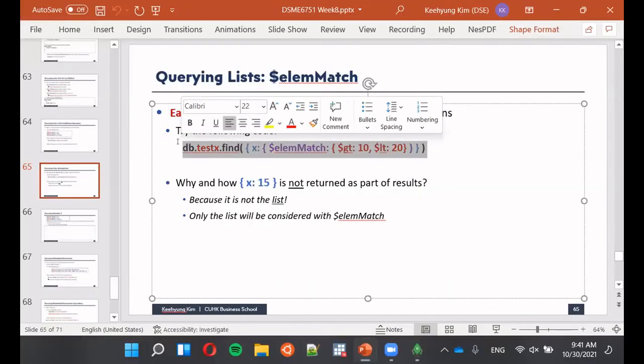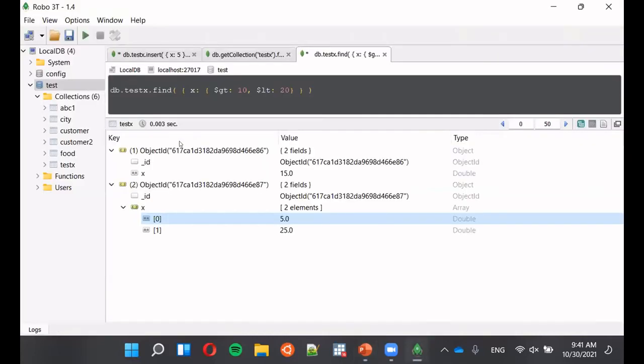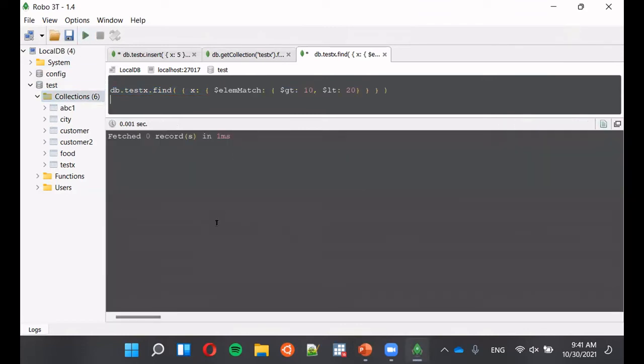So if I try this, copy it, and if I put it here, and if I perform this query, then you will see that the last document is not returned. But the problem is that also the second document is not returned, which has x as 15.